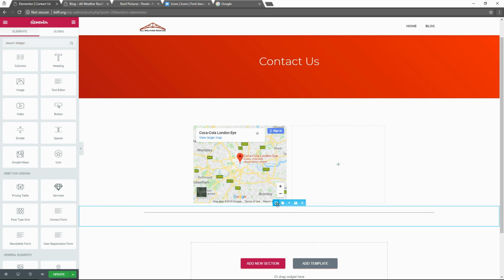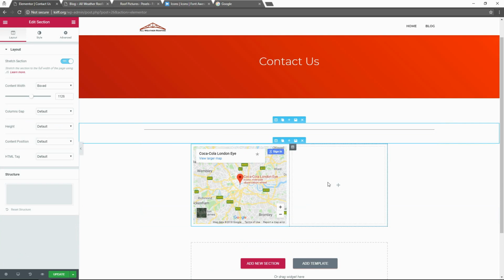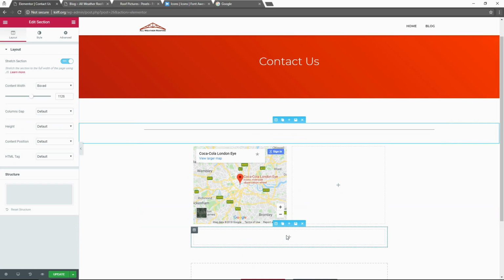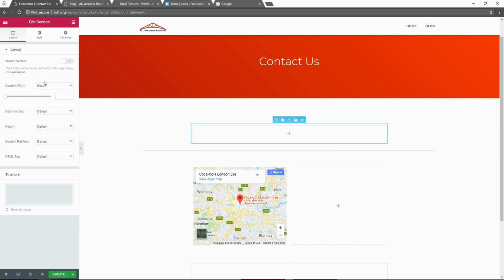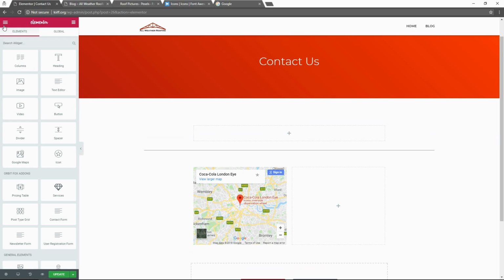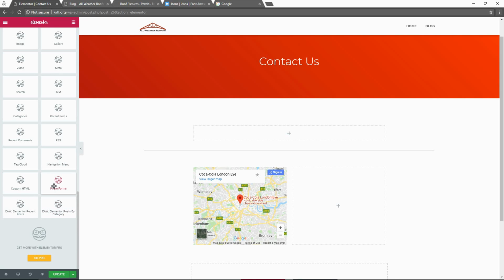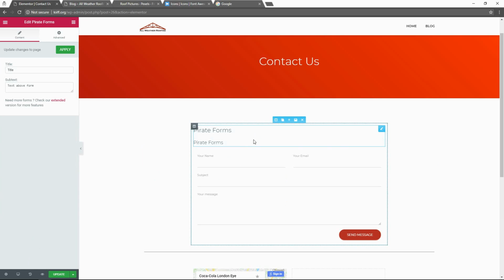So we can have Contact Us, and we'll have the map here. Maybe we can put our address, and up here we can put in a contact form. To do that, this theme uses a plugin for the contact form. It's called Pirate Form. So we'll go ahead and throw our Pirate Form in there, and you can see that the plugin does a lot of the work for us.